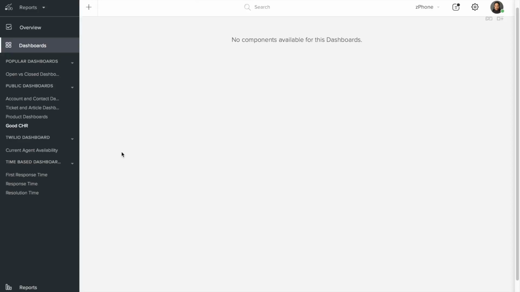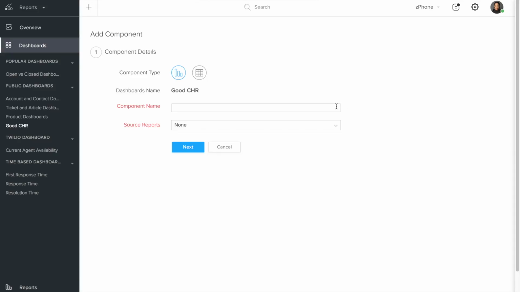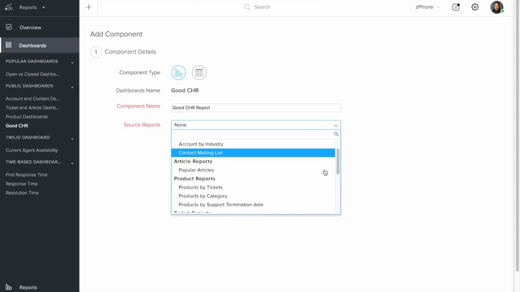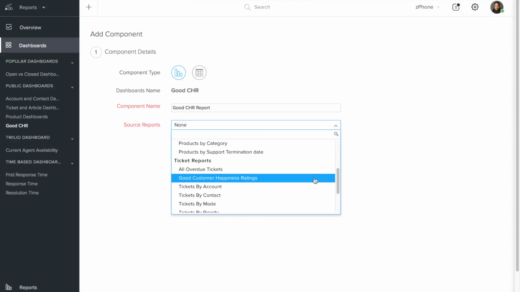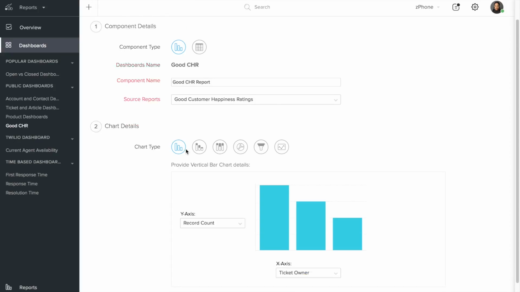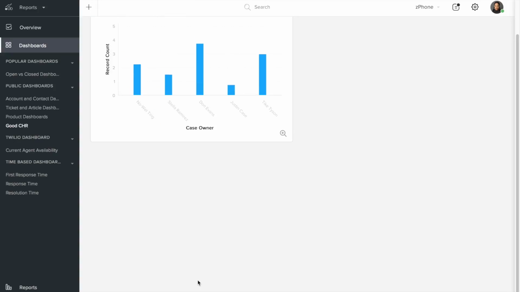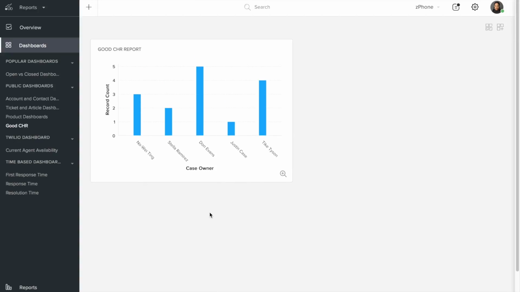A unique feature about custom dashboards is that you can add as many components as you want to this interface. You can add a component by clicking on this icon here. Give the component a name and specify the report that you want this component to visualize. This is where we choose the custom report that we had created earlier, and here we go. We have the good ratings that every agent has received visualized as a graph.